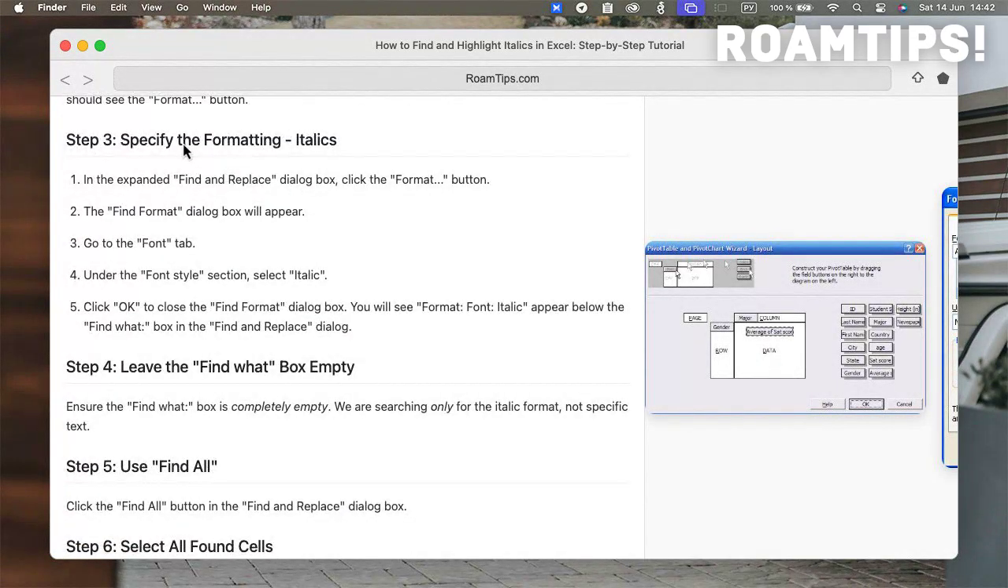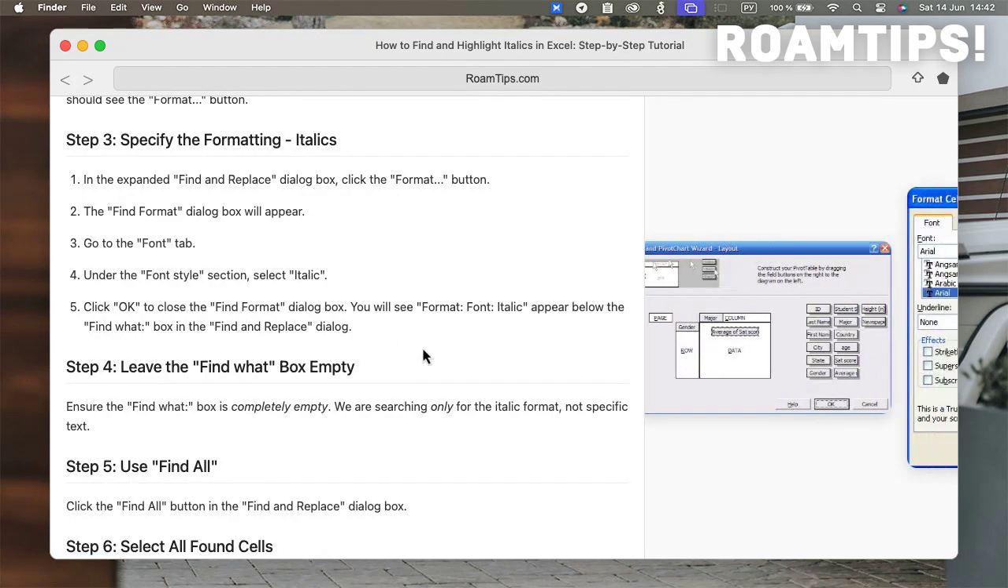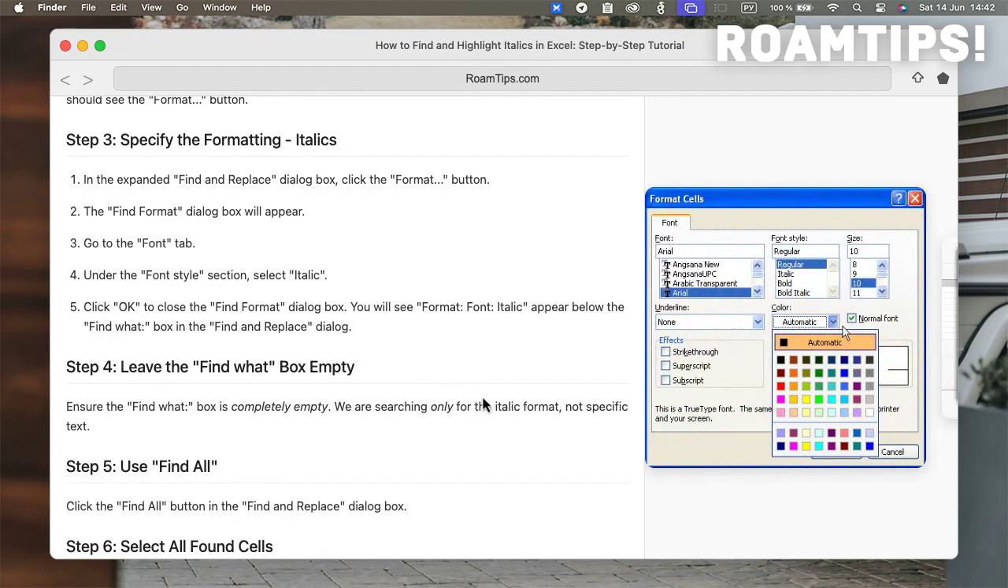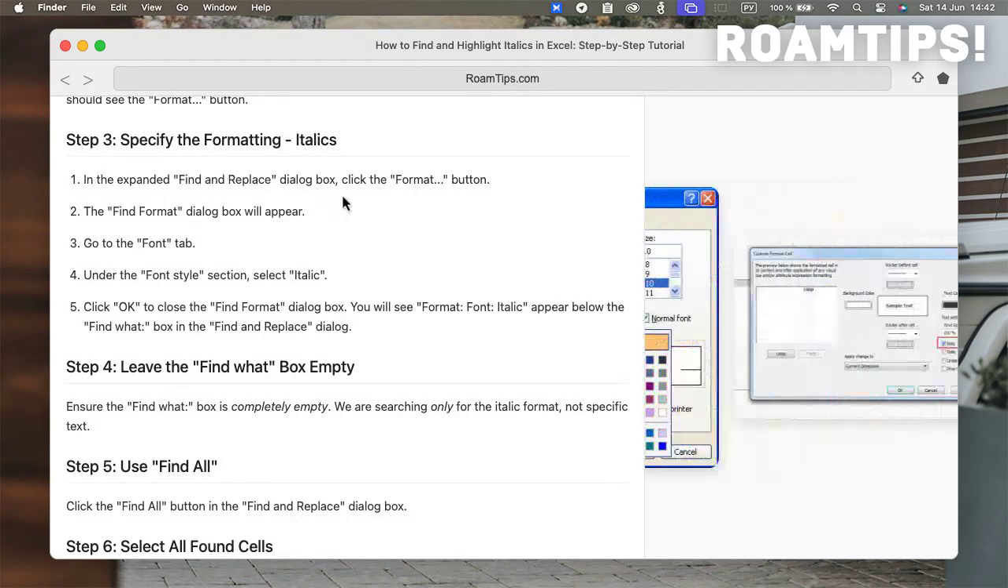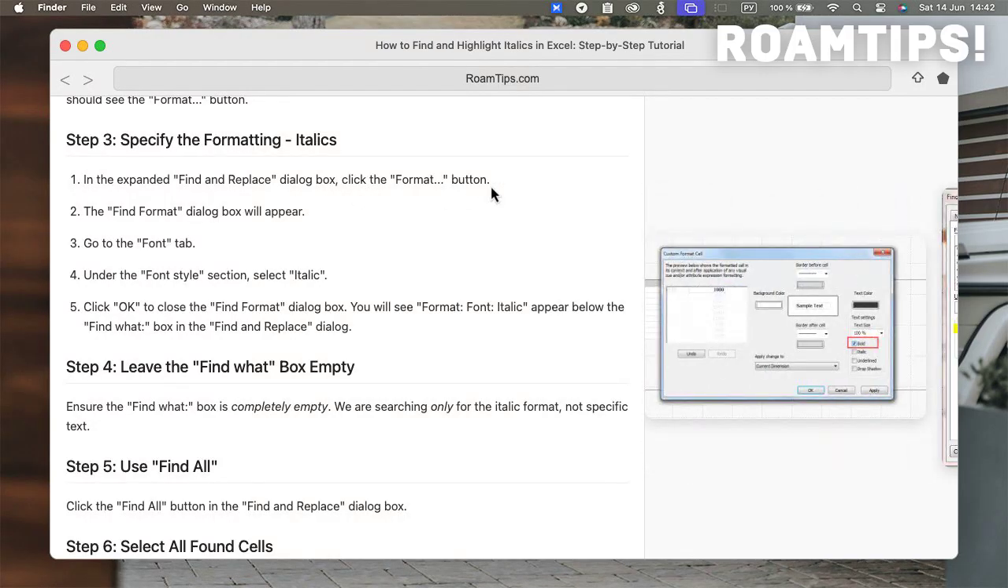Today we will be discussing how to find and select italic text in Excel. Have you ever needed to quickly locate all the italicized text within a large Excel spreadsheet? Maybe you want to change the formatting, check for specific terms, or just make sure everything is consistent. Manually searching can be a real pain. Luckily, Excel offers a few handy methods to achieve this efficiently.